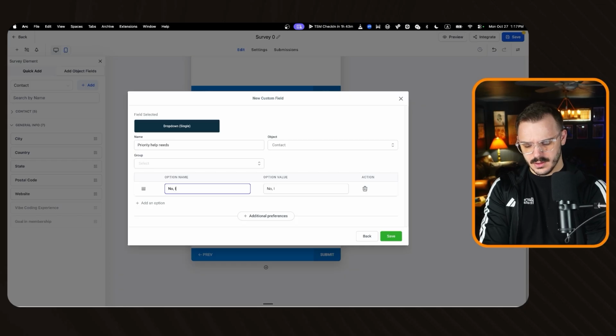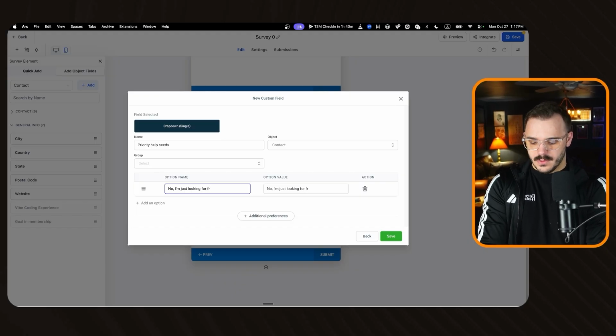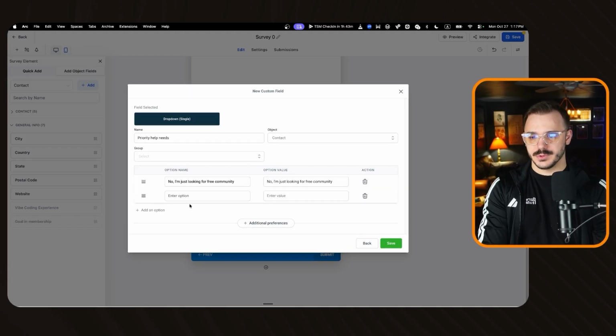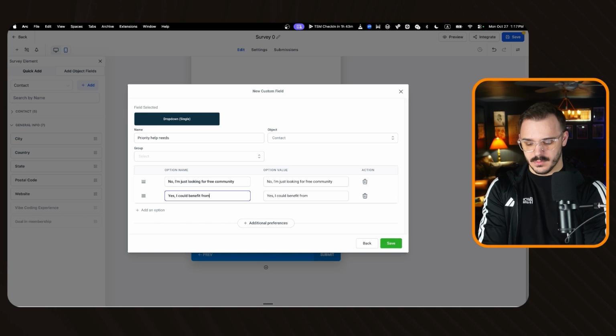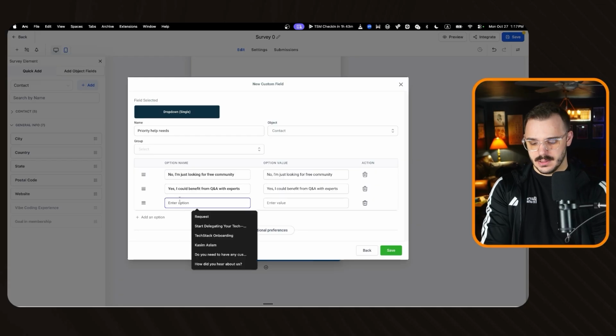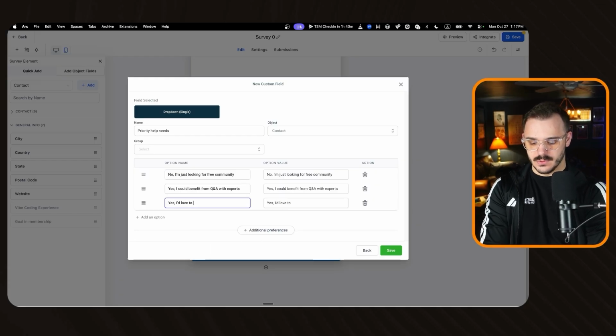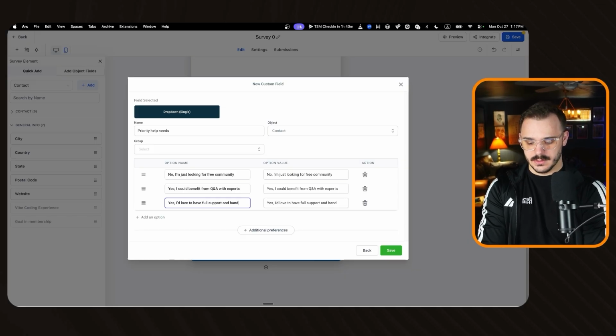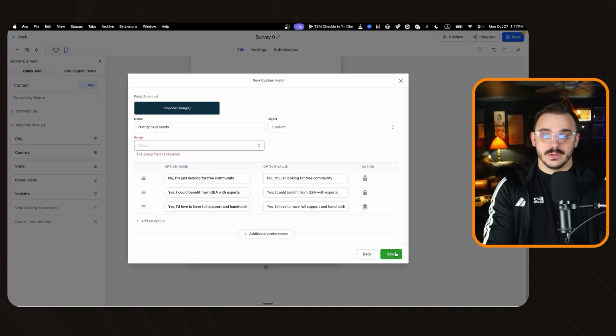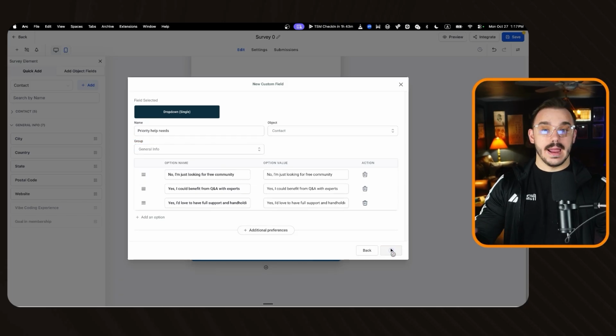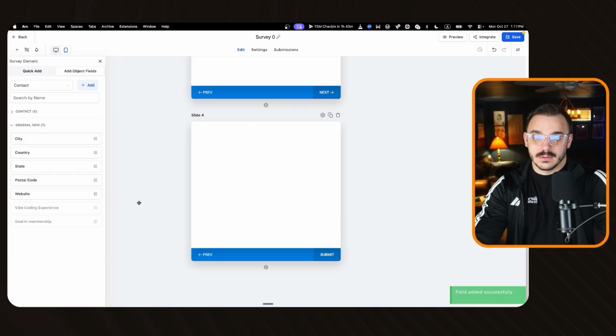no, I'm just looking for free community. And then the second option can be yes, I could benefit from Q&A with experts. And then lastly, yes, I'd love to have full support and hand holding. That will allow me to understand where they come into our pipeline. So what do we sell to this kind of person, right?